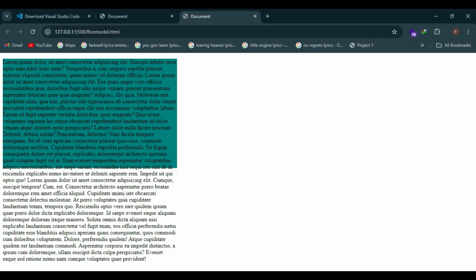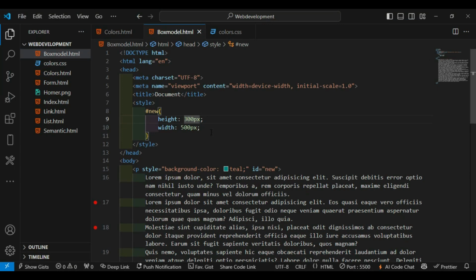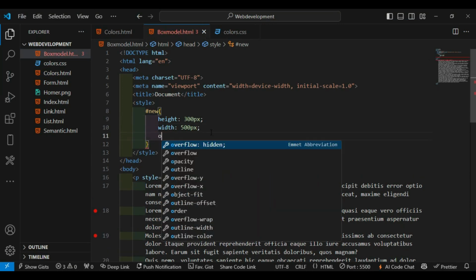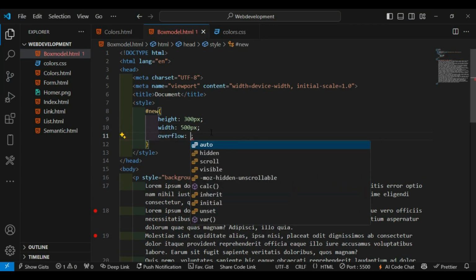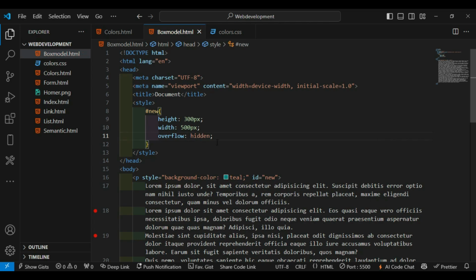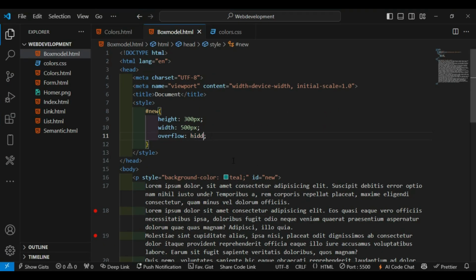Now if I come back here and say I want the overflow of hidden, immediately this happens: the whole text becomes hidden. You can't find any of it, right? But now if I come back here and change from overflow hidden to scroll, now what do I have?